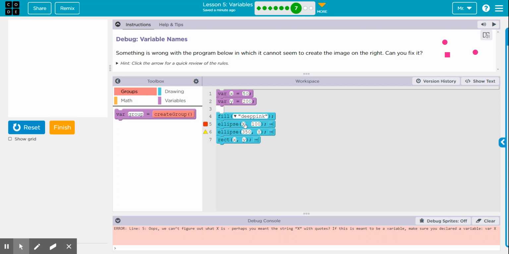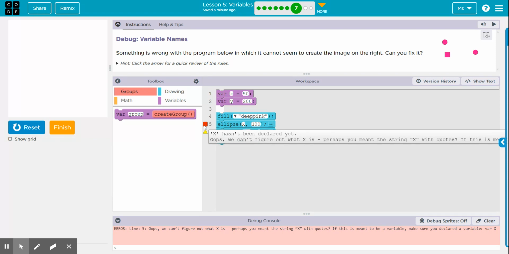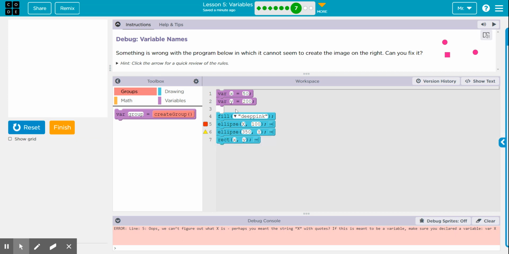Okay, we have a variable x. Oh, I've noticed something here, right? So if you point to this red thing, it says x hasn't been declared yet. Oops, we can't figure out what x is. Huh, well, here's x, here's x. What do you notice that's different? This one is lowercase, this one is uppercase.